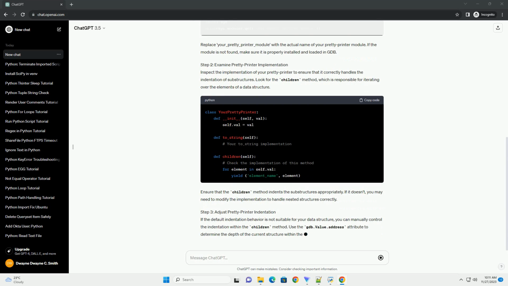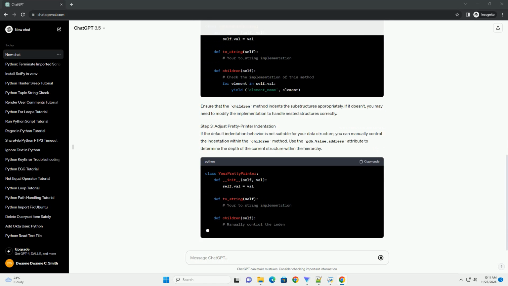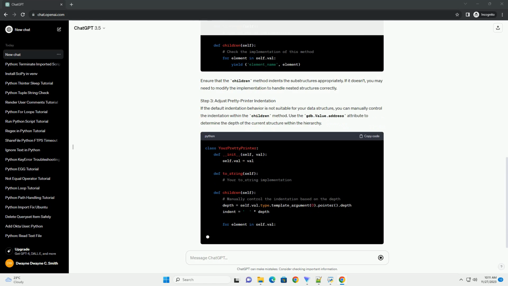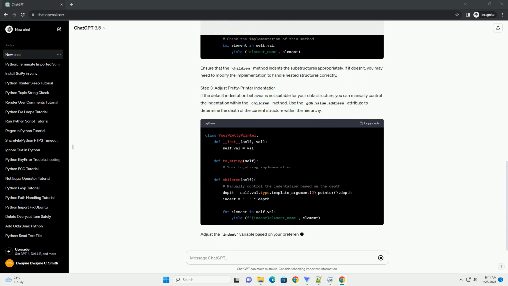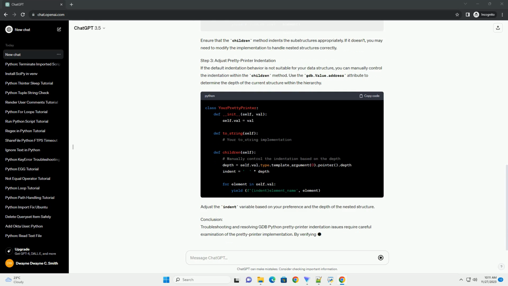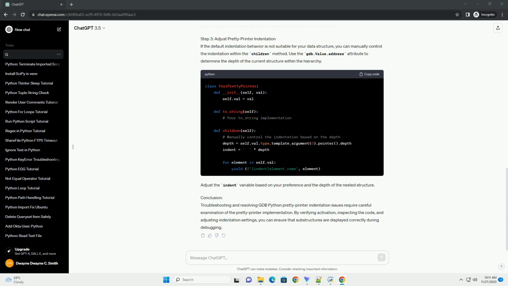Step 1. Verify Pretty Printer activation. Ensure that your Pretty Printer is correctly registered and activated. You can do this by checking the sys.modules dictionary for your Pretty Printer module. Replace your_pretty_printer_module with the actual name of your Pretty Printer module. If the module is not found, make sure it is properly installed and loaded in GDB.